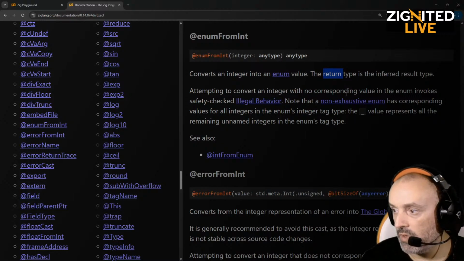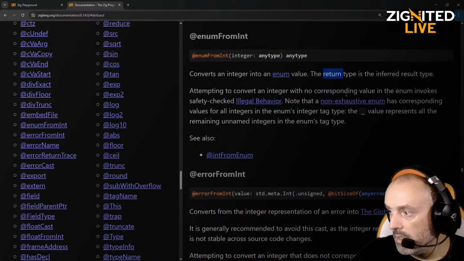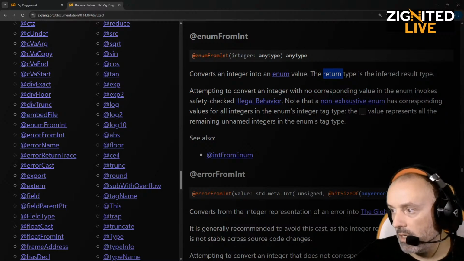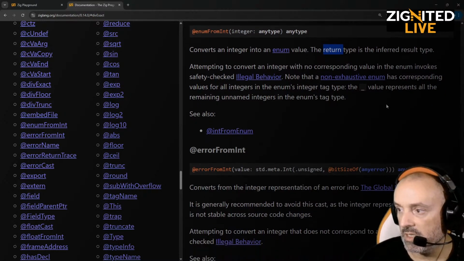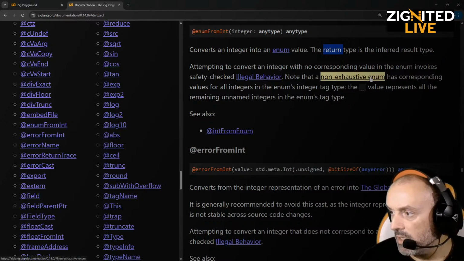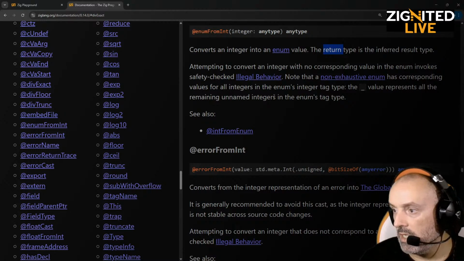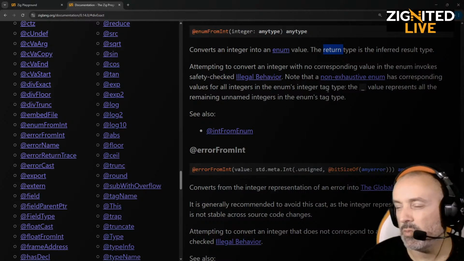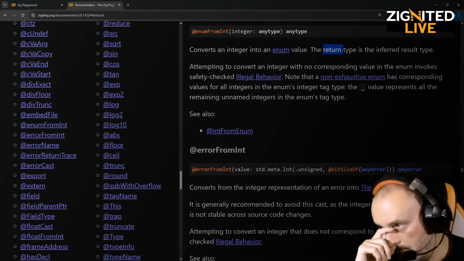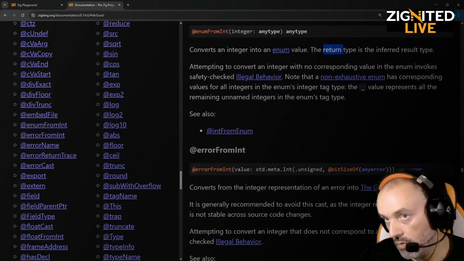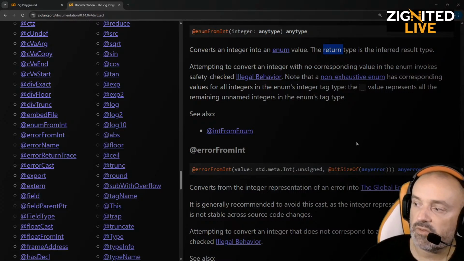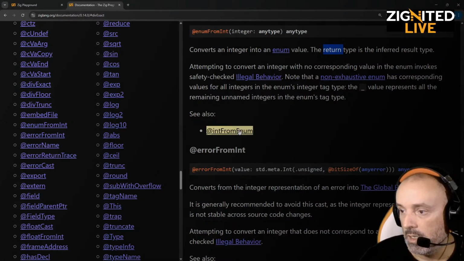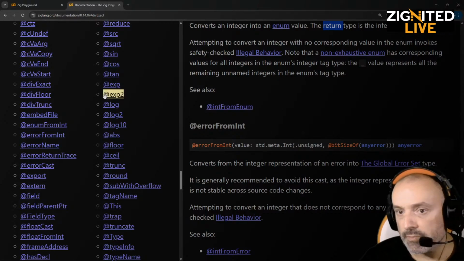Attempting to convert an integer with no corresponding value in the enum invokes safety-checked illegal behavior. Okay. So of course you cannot target something that doesn't exist in the enum. Note that a non-exhaustive enum has corresponding values for all integers in the enum's integer tag type. The underscore value represents all the remaining unnamed values. Yeah, this is what I played with when I tried to do a switch on u4. I think I tried, and it was enough to cover 0, 1, 2, 3, and it was exhausted. Okay, let me see the next one.